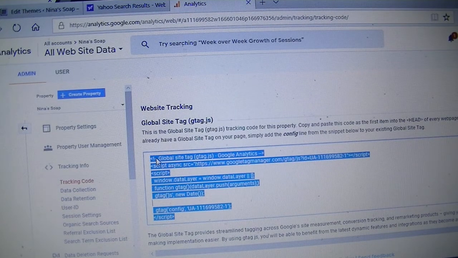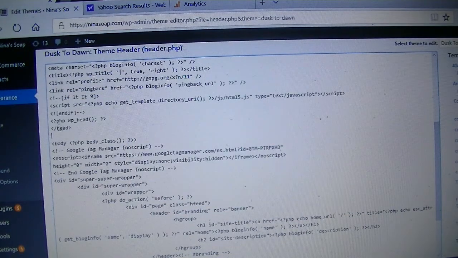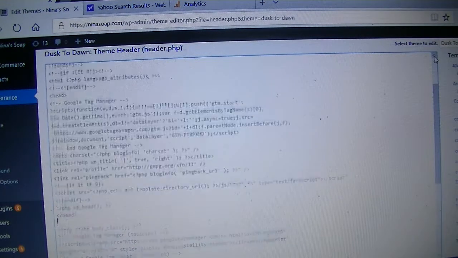Which will be copy. And when we go to our dashboard here, and that's the header here of your theme, we can go back up a little bit to see.